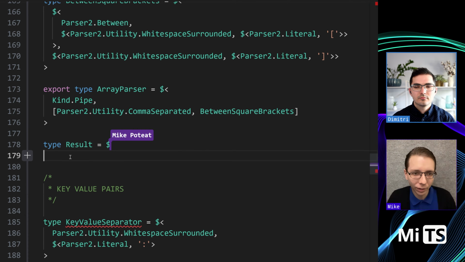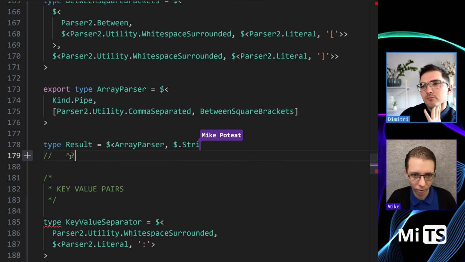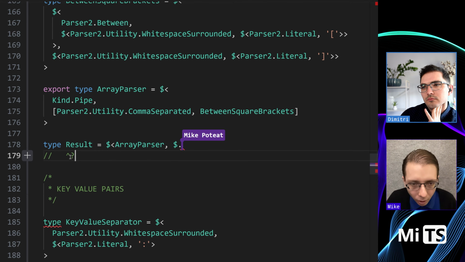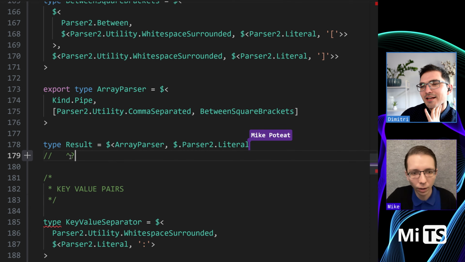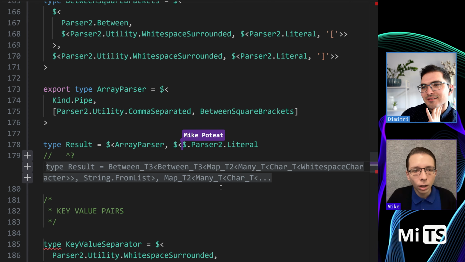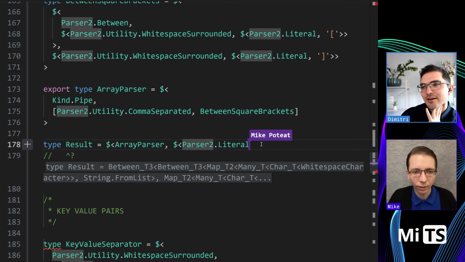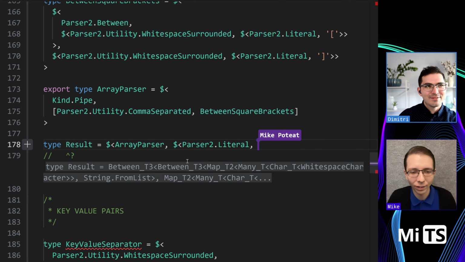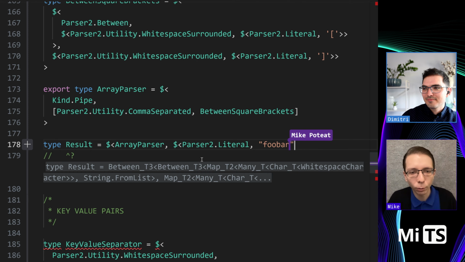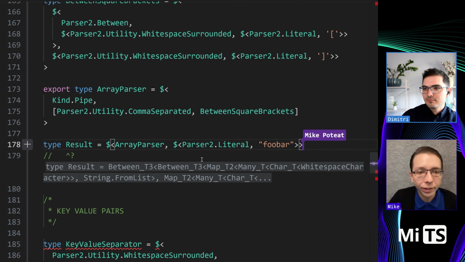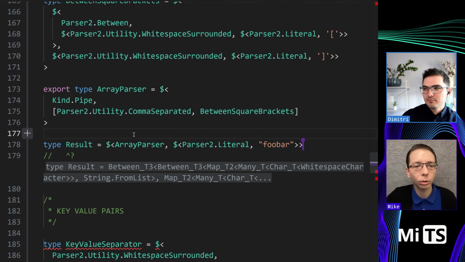And I can pass in my own value parser, right? Wait, the dollar sign is a namespace too? Oh no, sorry. Parser2.literal, and then I'll just say foobar, right? So now this is a parser that takes in a set of comma separated foobars and will return an array out of it.